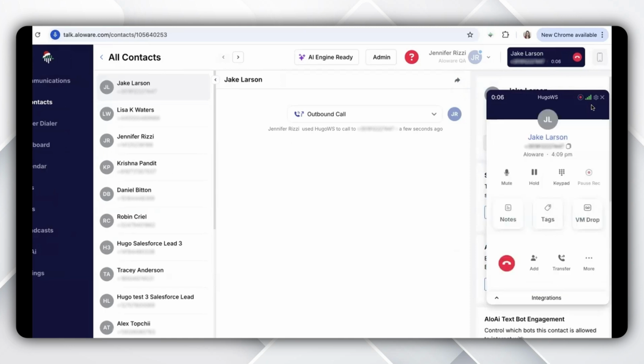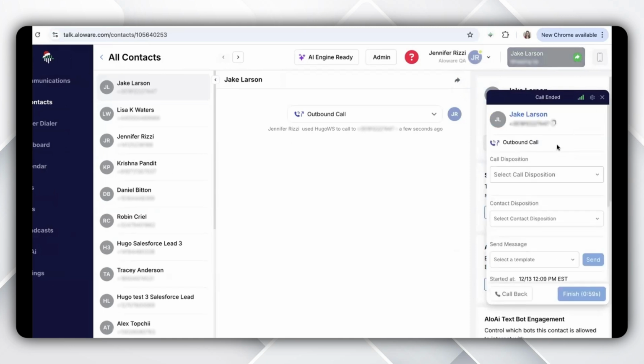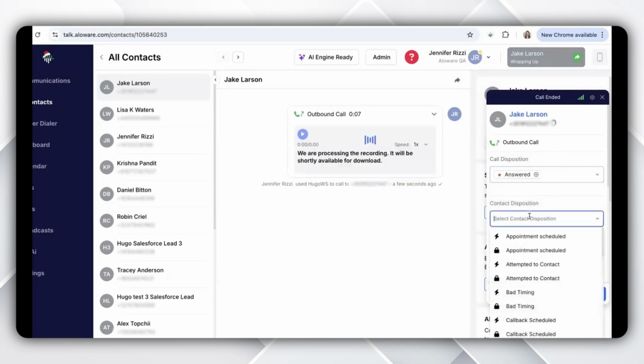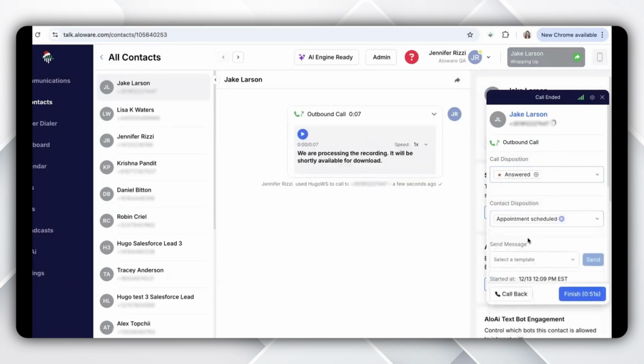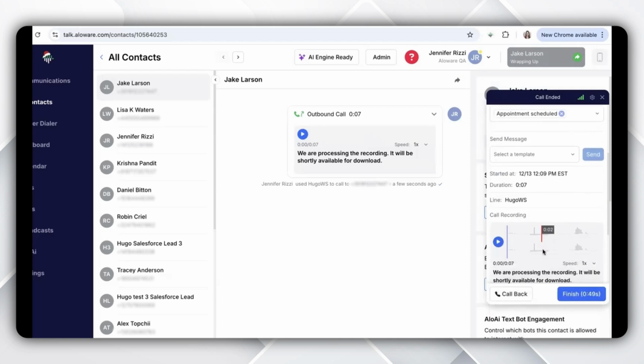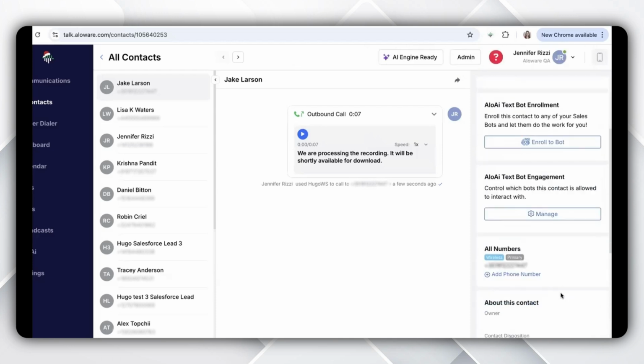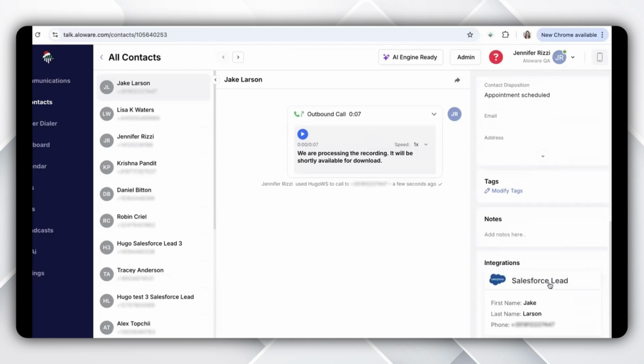And when it's done, you can set your call disposition. So in my case, that's going to be answered, basically the result of the call. Then your contact disposition lets your team know the lead status or the contact status. Then you can finish. And now we're going to scroll down and see that that contact really did appear in Salesforce in real time. So pretty amazing.